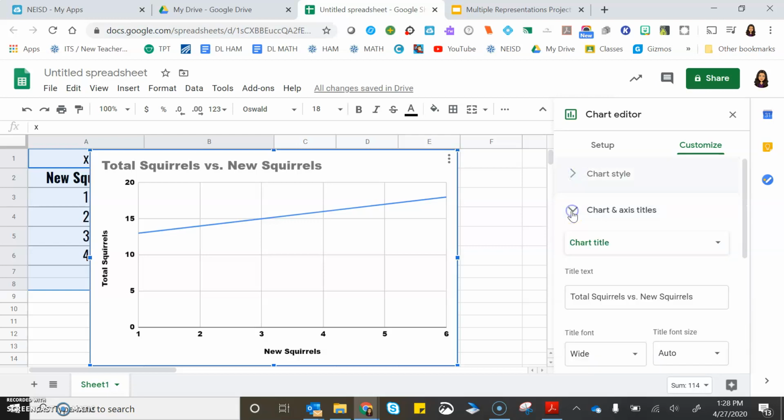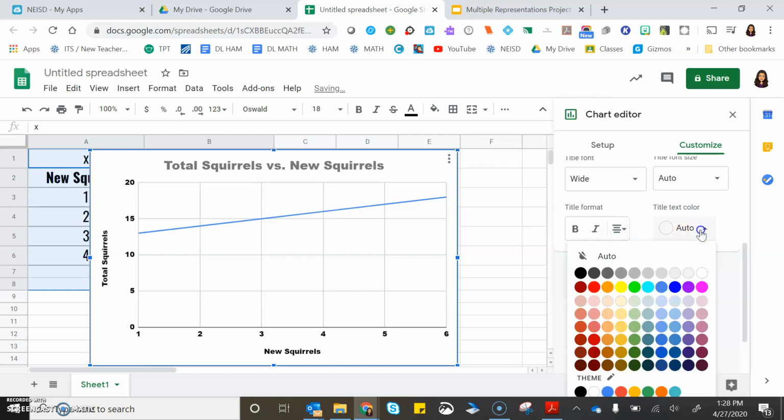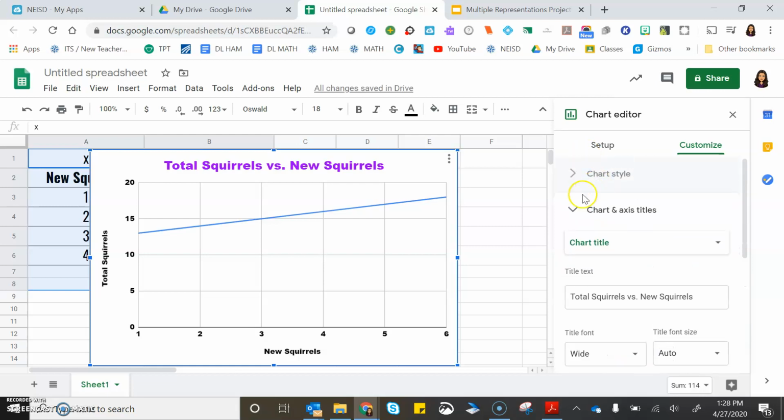And then I'm going to click the down arrow. I can change my chart title. So if I wanted, here's my title right now. If I wanted to change this to squirrels or lots of squirrels, I can. You can also change your font, the font size. If you want it bold, or where you want it, you can put it in the center. You can change the color of it. You can really make this your own. It doesn't mess with the data.